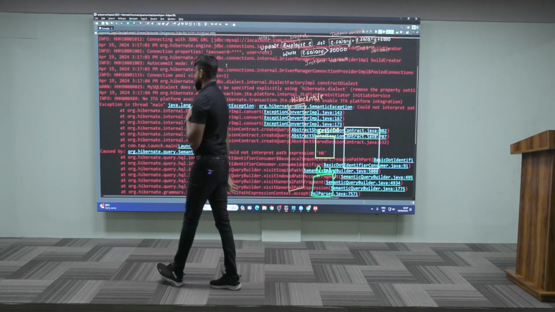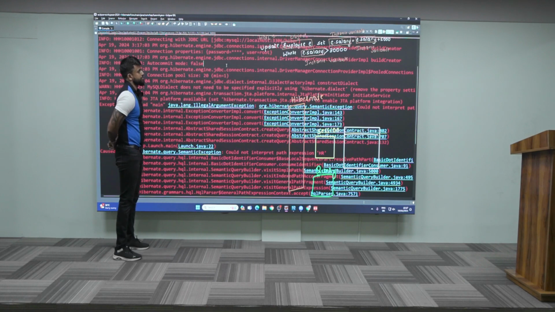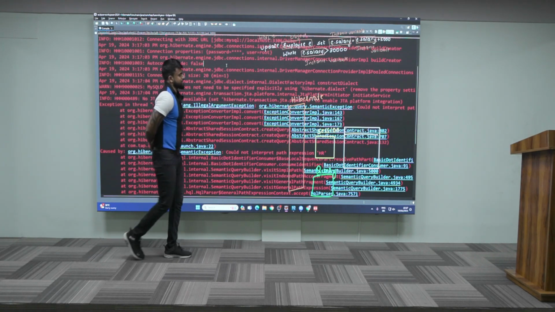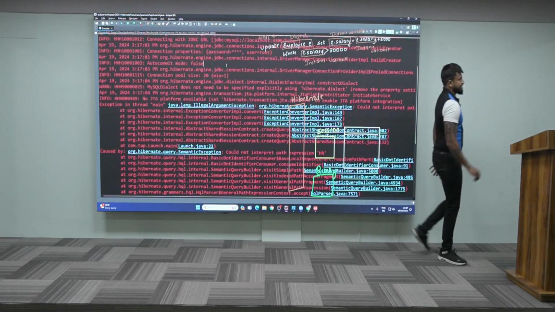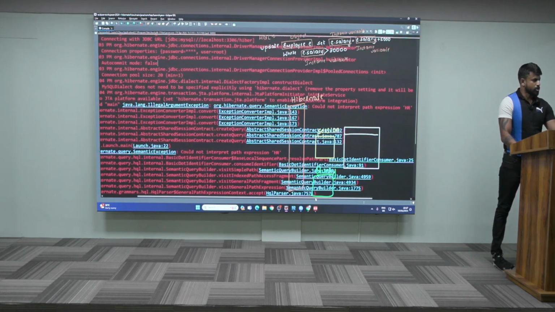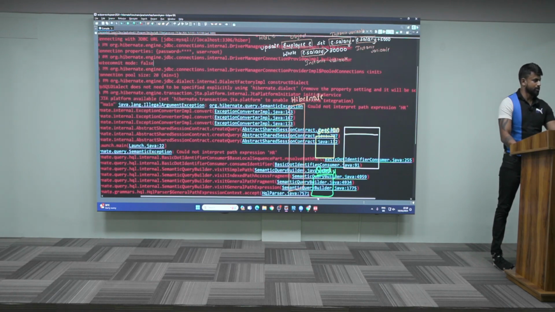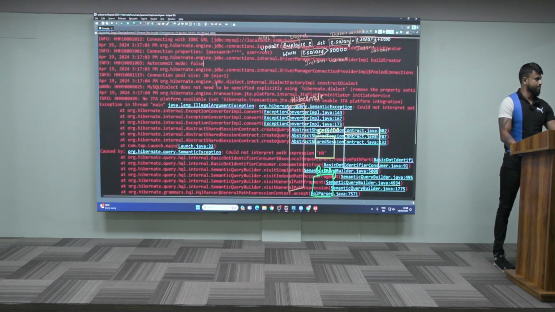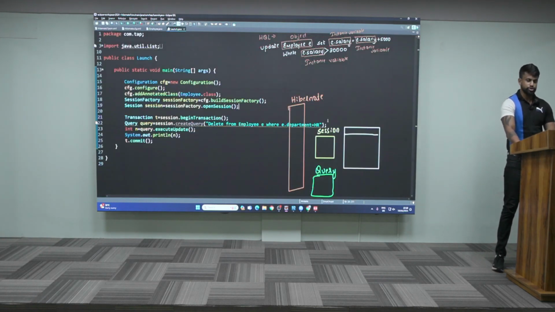So now, there is an exception, which means it is teaching me something. Let me see what it wants to teach me. It is telling me something. What is that, sir? It is telling that it is an illegal argument exception. And it is trying to tell you something as well. What is that? Could not interpret path expression HR like this. Great. Now the thing is, I have to overcome this. How to overcome this? Tell me, what should I do there?